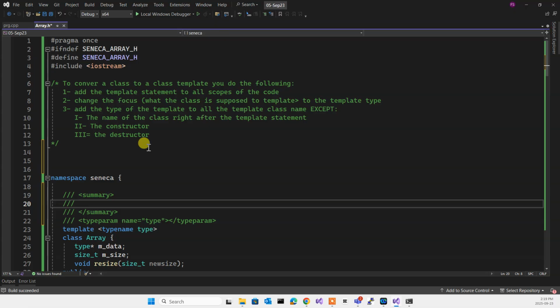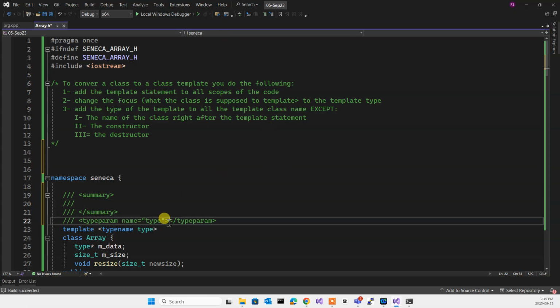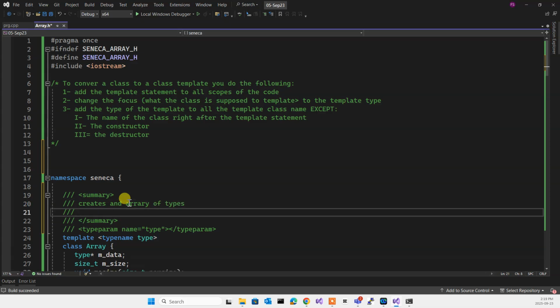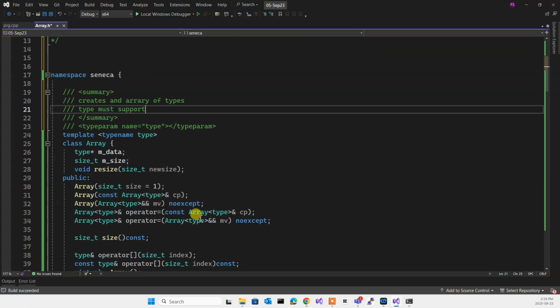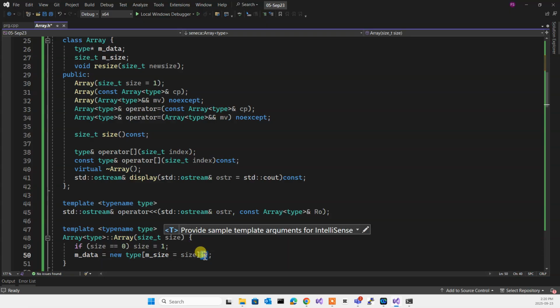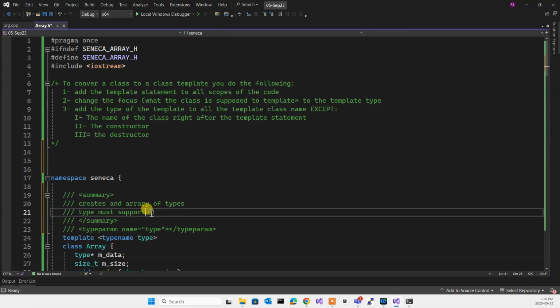So the type over here, we'll go through it. The summary says it creates an array of types. Then the next thing we need to mention over here is what the type must support, so we have to go through it. The very first thing that we see over here is that when you're coming in here, you'll see all the types are defaulted. So it needs to have a default constructor. So it must support default construction.